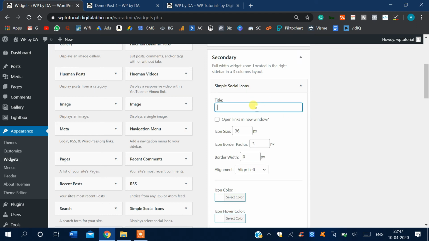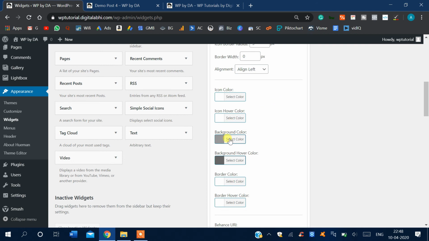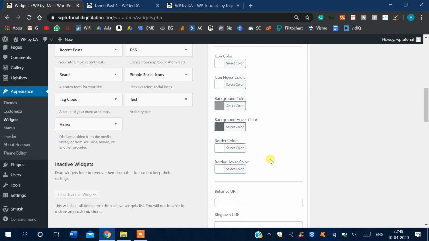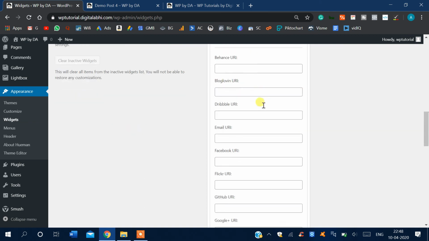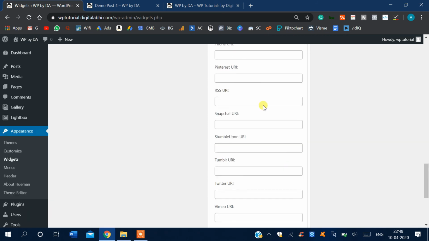Now give a title to your widget. And you can customize the icon according to your requirement. You can give background color, the icon size and all that other stuff. You can customize it according to your requirement or according to the requirement of your website or blog. Now here you can see that it gives the option of entering the URL of all the social media profiles available on internet right now.